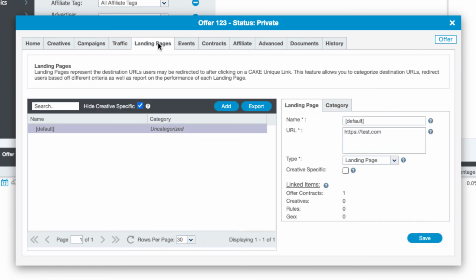Now, landing pages is where we can add multiple landing pages at a time. So to add multiple landing pages, just go ahead and click add, and it will walk you through the same step that we did in the offer creation wizard. And so you can add multiple URLs, give them names, and then those landing pages will be available to apply to either a creative or to an offer contract.